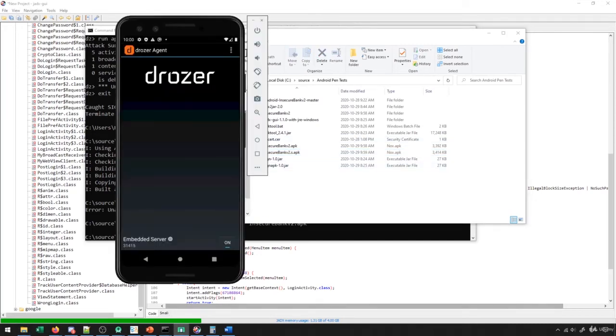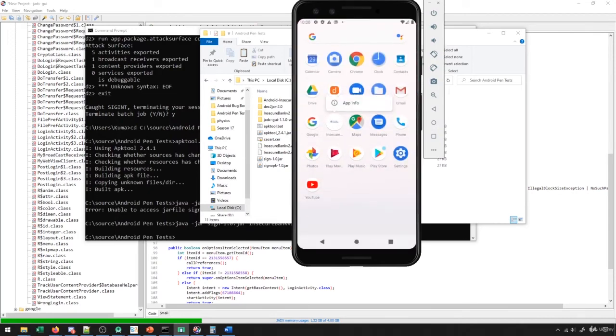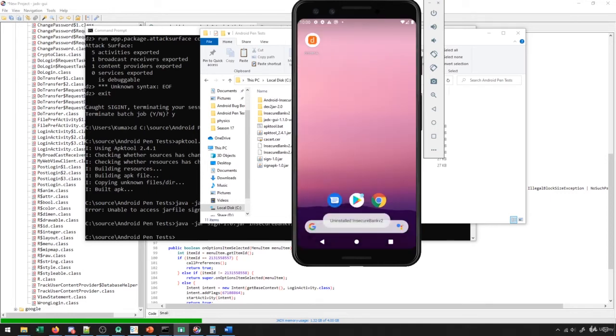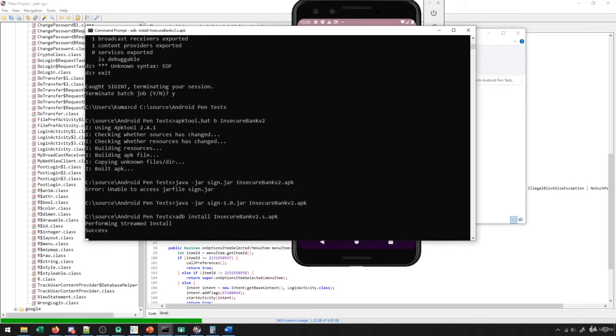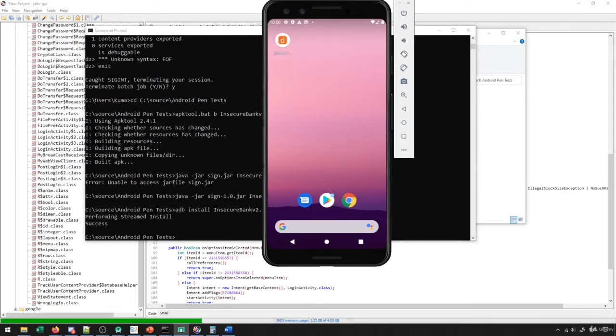So I'm going to start by going onto my device here, and I'm just going to uninstall the version that I currently have because I want to overwrite it with this new version. So I'll uninstall that version. And then here I'm just going to go adb install insecurebankv2.s.apk. You want to make sure to get the signed version of it, which is the .s.apk. If you've done this correctly, it should install successfully.